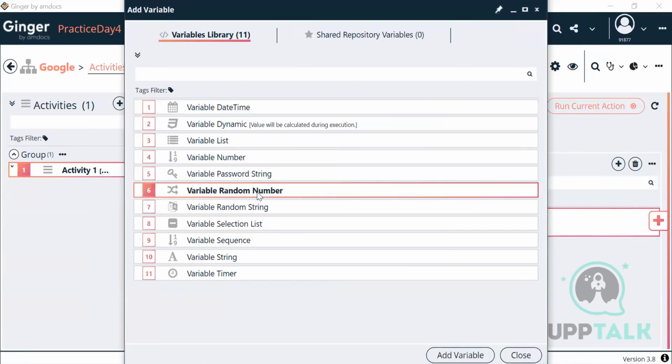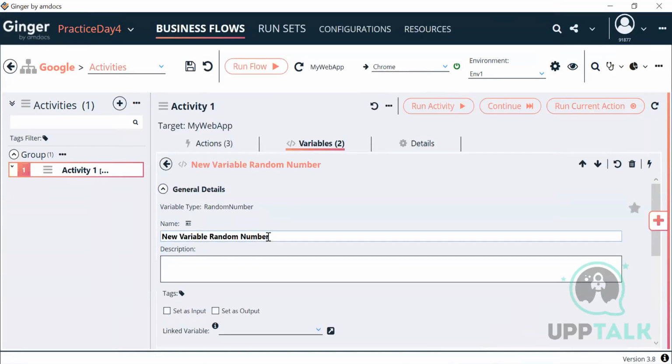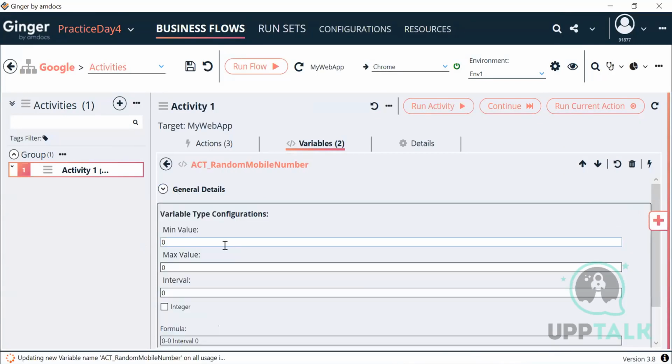So there you can create a random number variable. You click on add variable, and let's name it random mobile number. This is again my activity variable, so I'm prefixing it with ACT, and here you can give the range. What exactly I want is some number of 10 digits, so 33639 and 110. This is my minimum value and this is my maximum value.